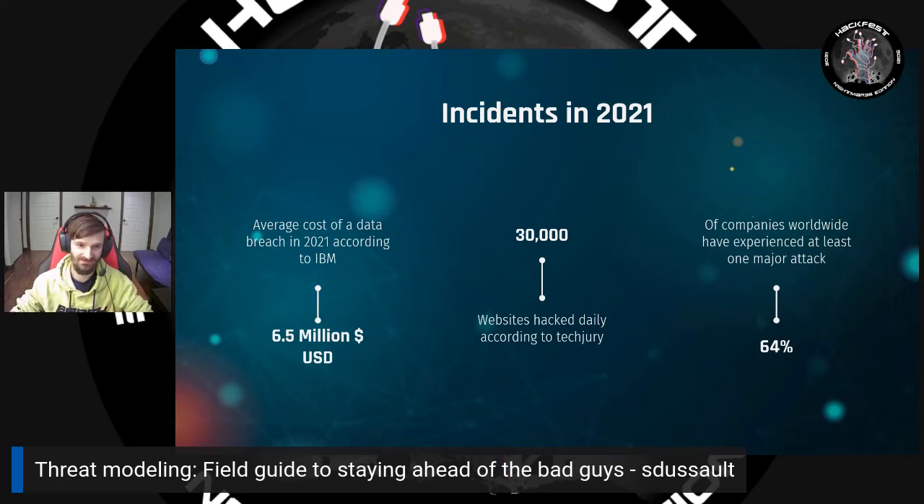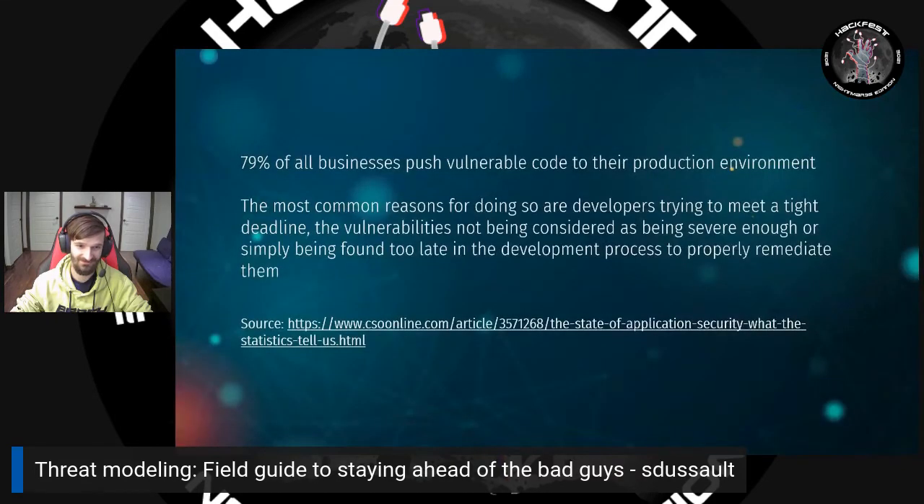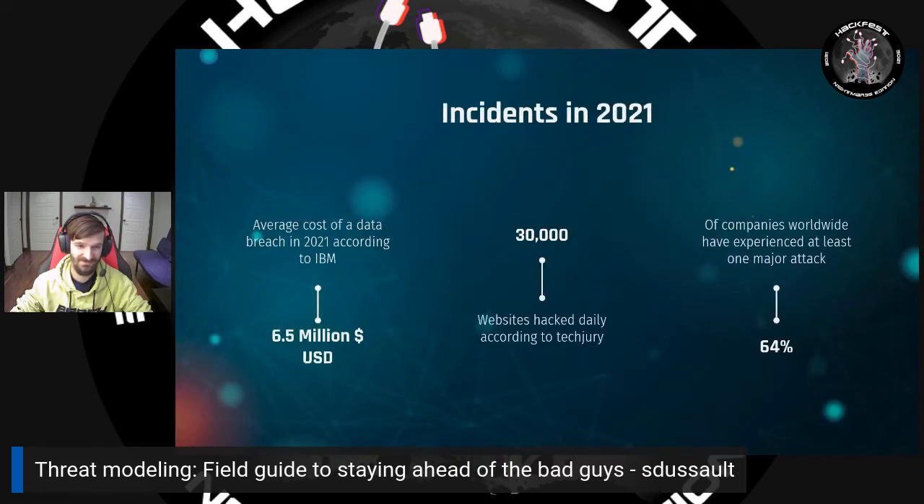So if by this point you're still wondering why you need to do all of this, this is exactly why. The tools alone are not enough to stop attackers, and this is becoming more and more obvious. If you rely on tools to protect your business, then you're bound to fail.